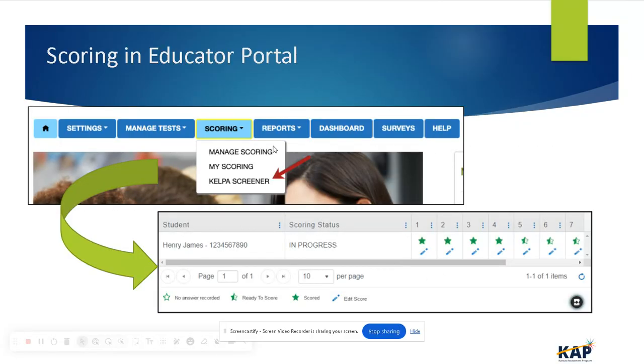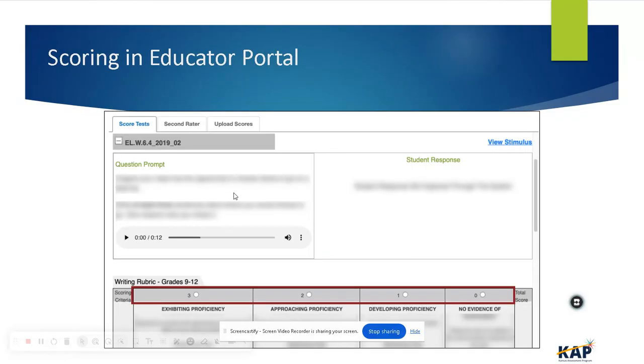Inside the KELPA screener, if you do score it, you go to scoring, KELPA screener, and the name pops up. This shows the questions that they've answered. So the students answered all of them. These 4 have been scored. These 3 still need to be scored. This is what it looks like. Here's the student's writing response, and then you'll decide whether it's a 3, the highest score, or a 2, or a 1, or no evidence.